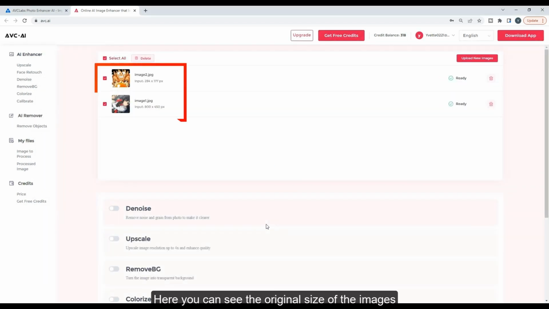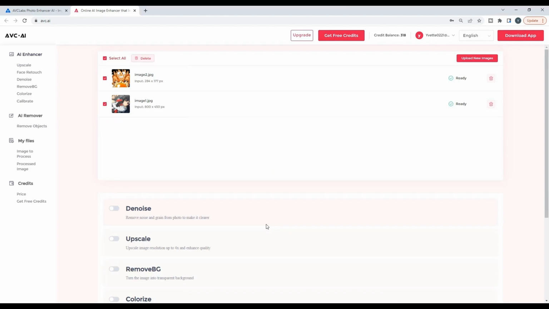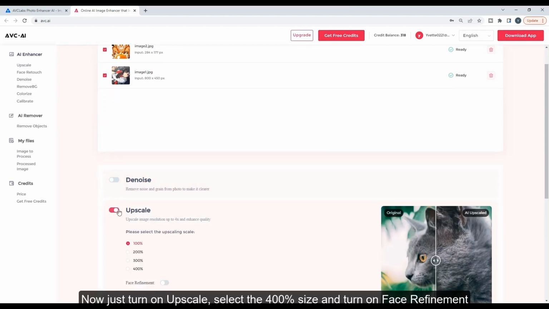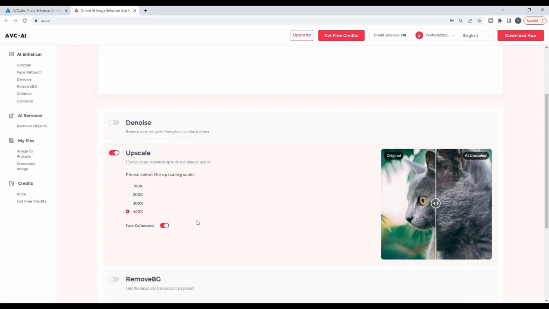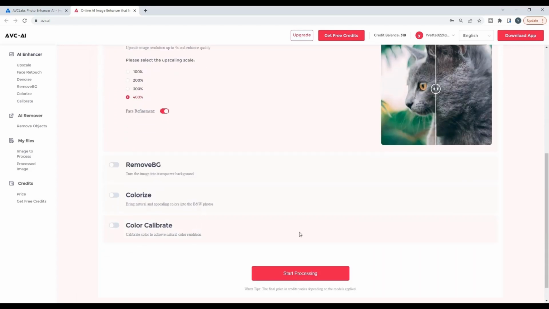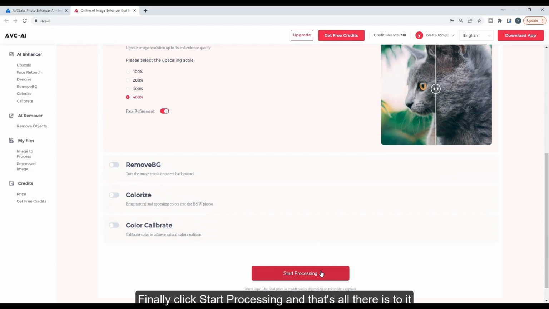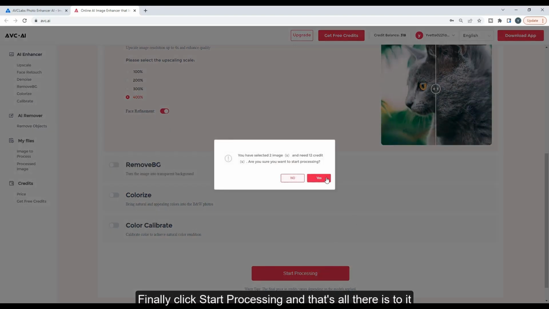Here you can see the original size of the images. Now just turn on Upscale, select the 400% size and turn on Face Refinement. Finally click Start Processing, and that's all there is to it.